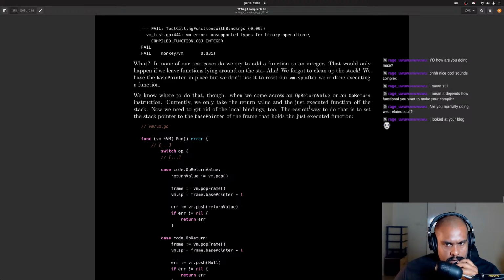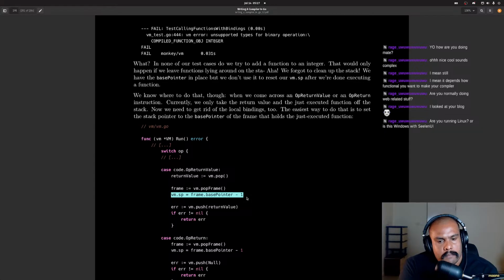We only take the return value and just pop the executed function off the stack. Now we get rid of the local bindings too. The easiest way to do that is to set the stack pointer to the base pointer of the frame that holds the just executed function. What's that mean? Yeah, just base pointer minus 1.